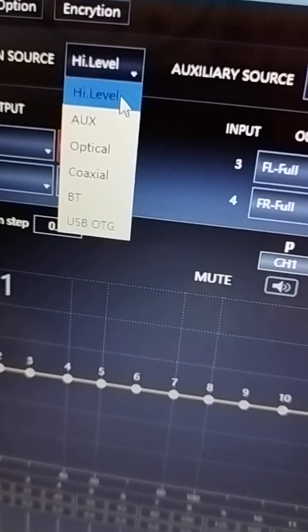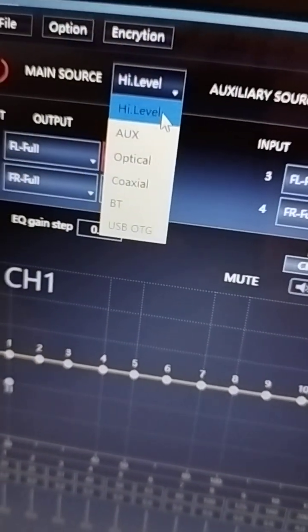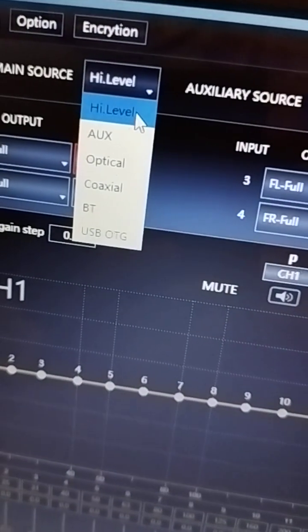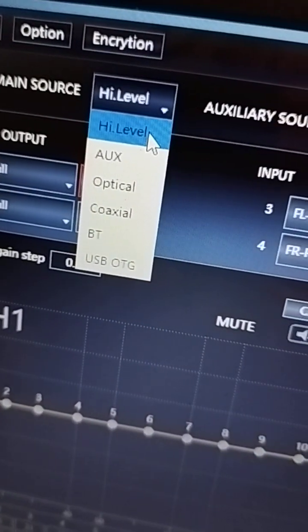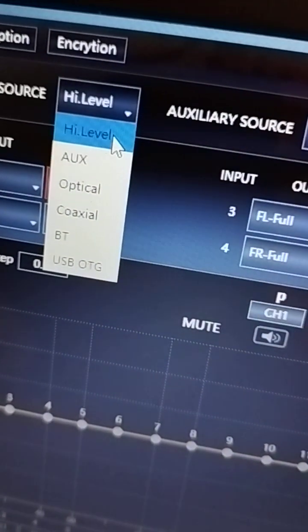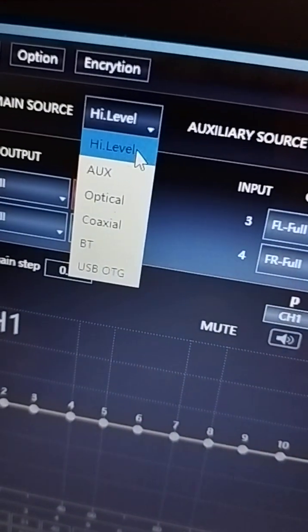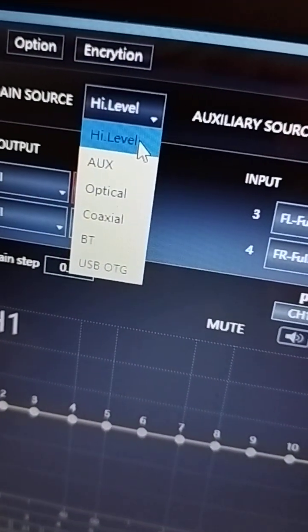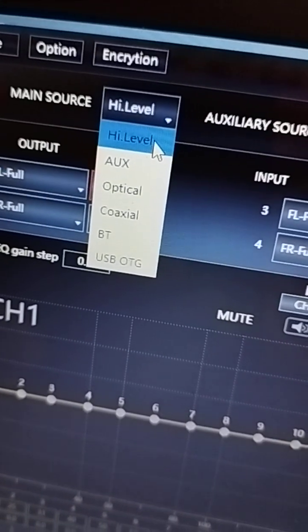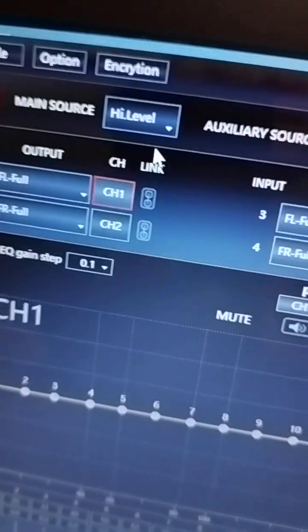This AWave A10 version 2 OTG doesn't have an RCA input. It doesn't have a low level input. The limited edition does, and some of the others do. So this is really for car integration where you want to use high level. Now, choosing the high level, we've done that.